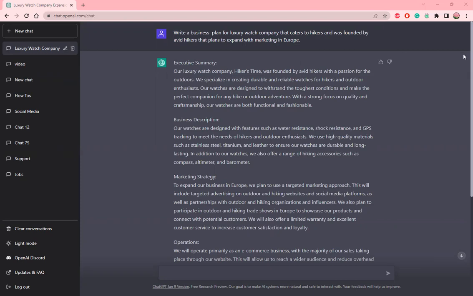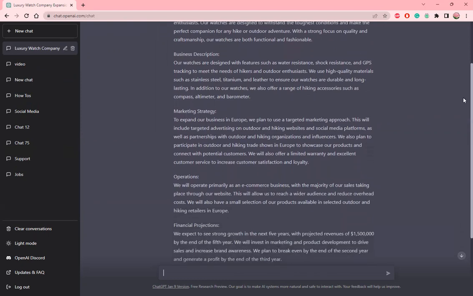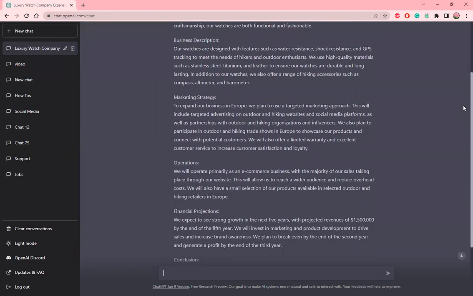Next, under your business description, it's going to say what some of the features of the watch are. Now, obviously, if your business description is different from what it gives you, you want to plug in those special features of your product or of your business.